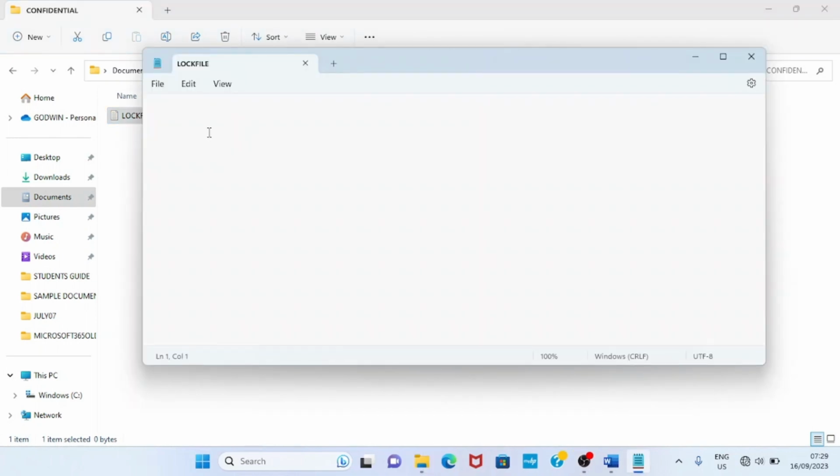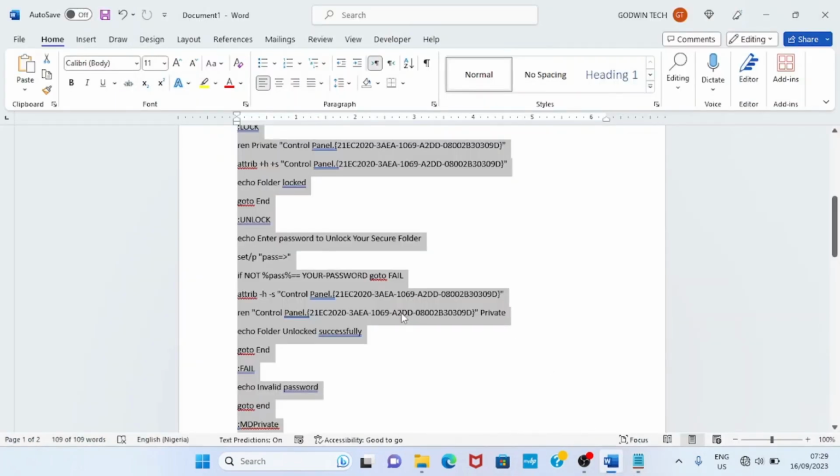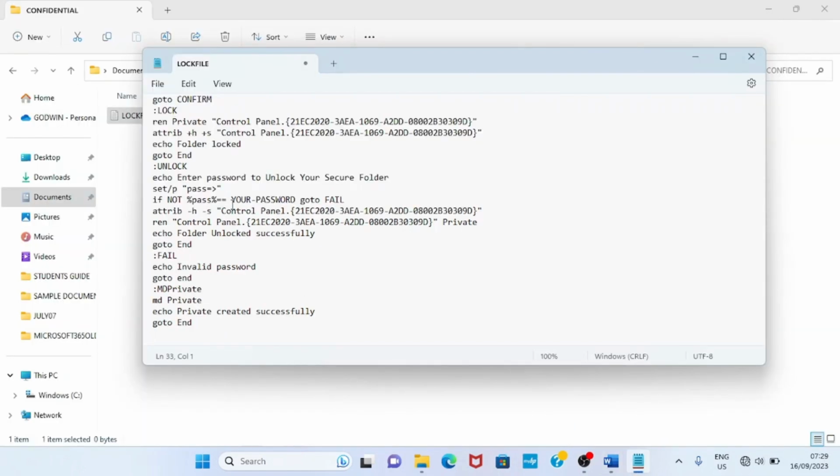As it opens, there is a code you need to paste inside this file. Okay, I have the code in the description below. Also, I have it in the comment section. So this is the code. So I'll copy it and I'll paste it here. Take a look at the section "your password". Erase this and then type the password you want to use to lock the folder. So let's go with GTech23.